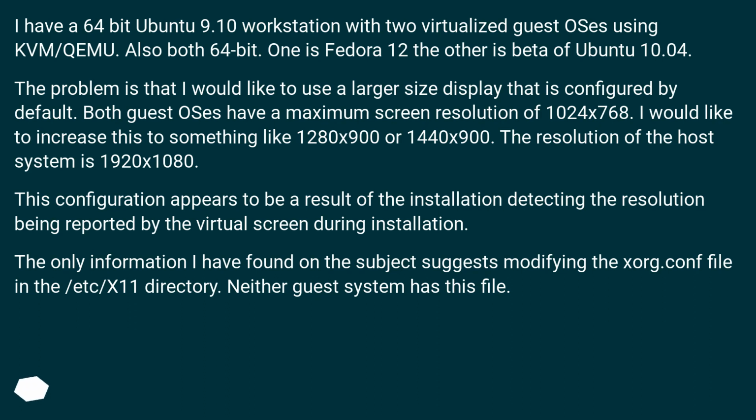This configuration appears to be a result of the installation detecting the resolution being reported by the virtual screen during installation. The only information I have found on the subject suggests modifying the xorg.conf file in the /etc/X11 directory. Neither guest system has this file.